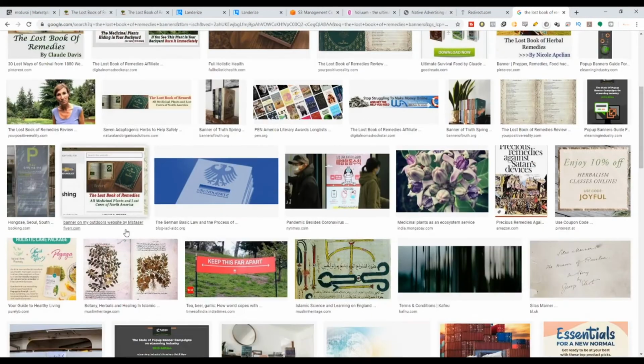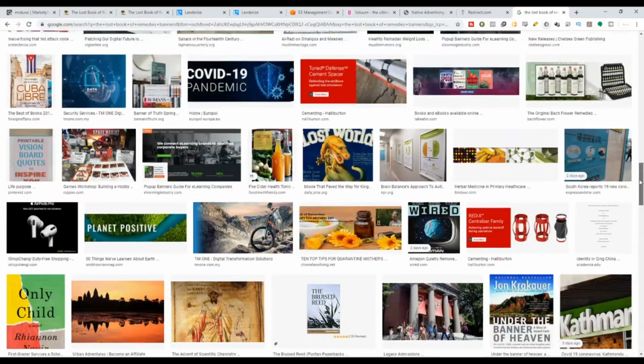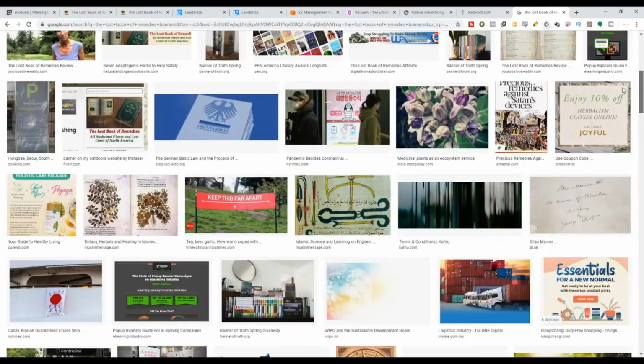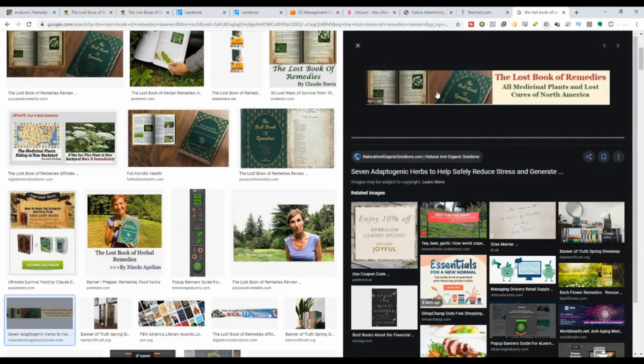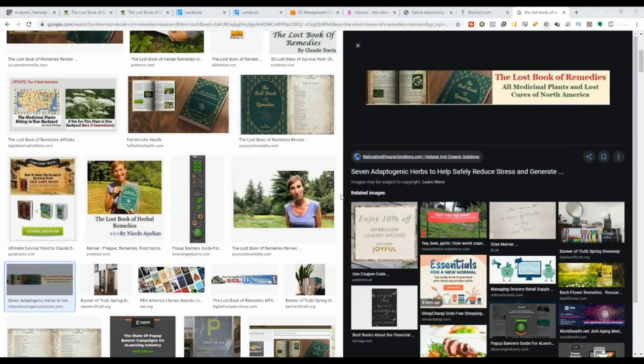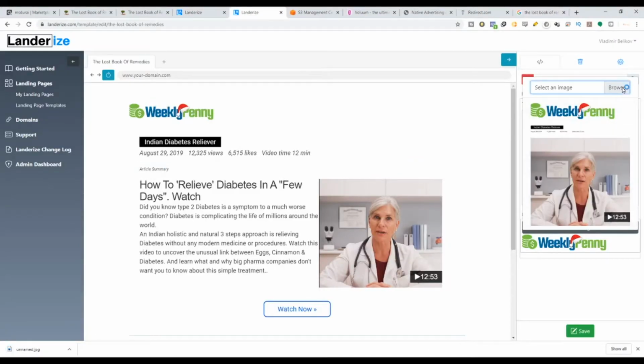Stop struggling to make money. And this can actually consume a lot of time, guys. This is why I say try to find something which has a lot of pictures and stuff. Okay, that's a good one. That looks like a good one that we can actually use. So we're gonna save this and test it out, and check out how it looks in the landerize. So you're gonna change the image, browse the image.